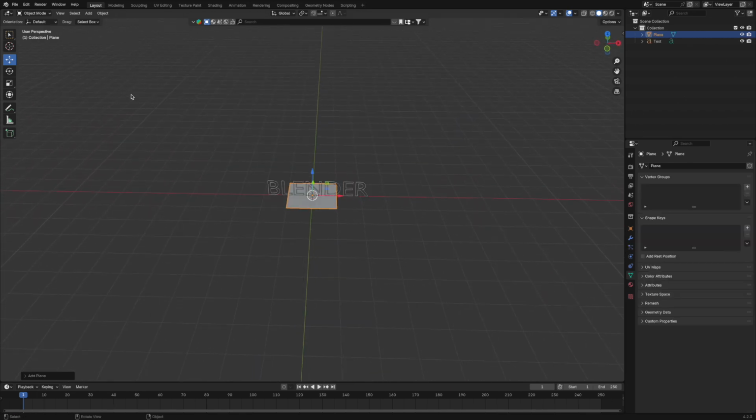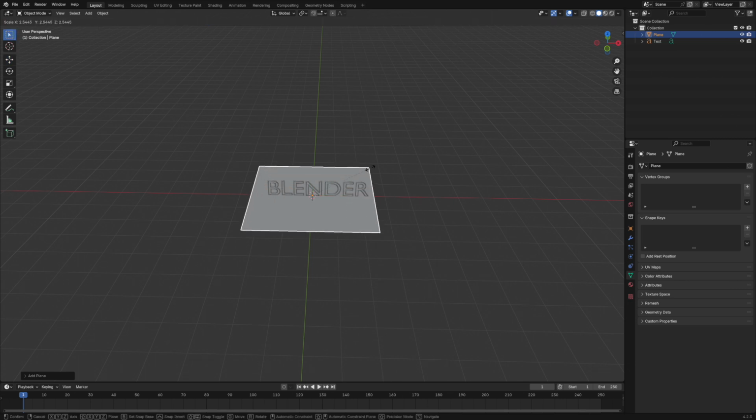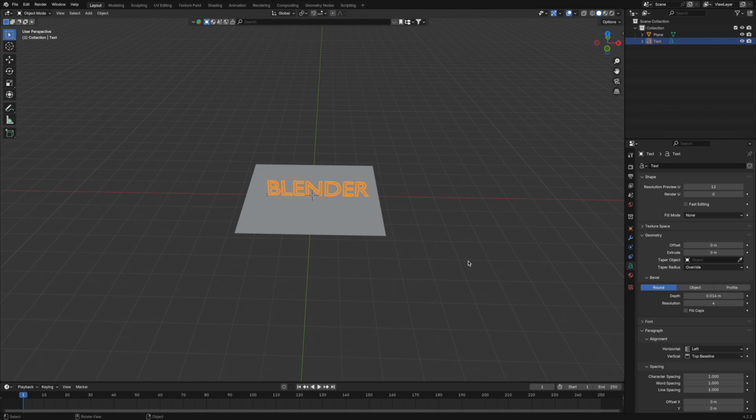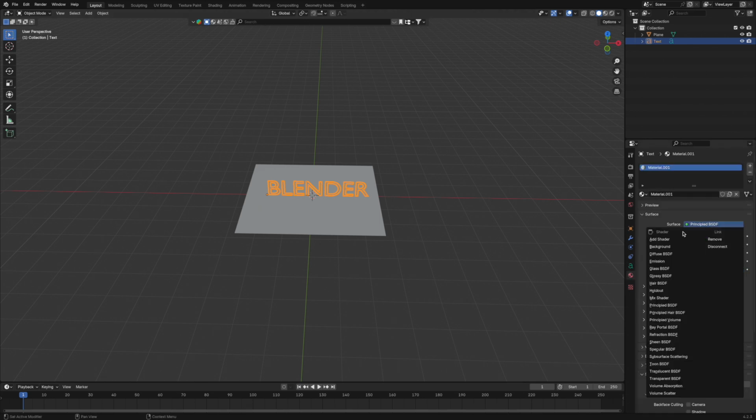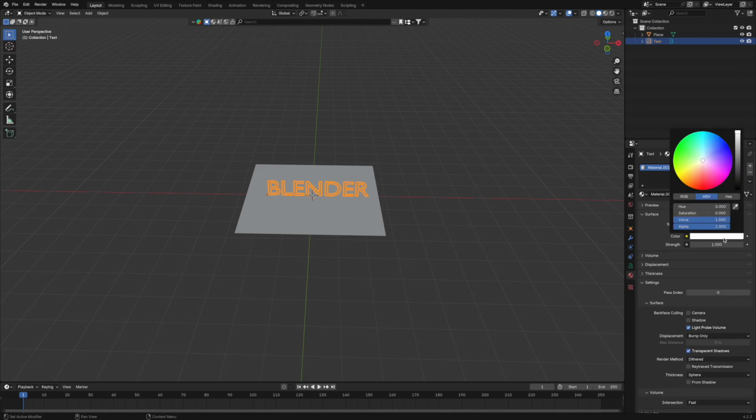After that, select a plane, then scale it up. Then select the letter, go to Material tab, select New. Go to Surface, and then add Emission. Select the color that you want. And then what you want to do is change the strength to around 4.